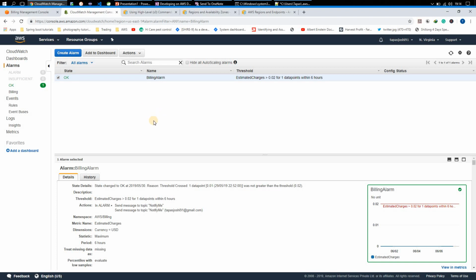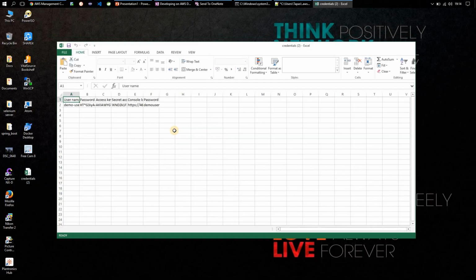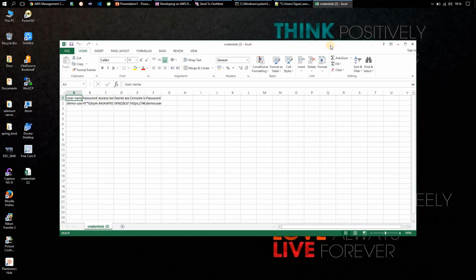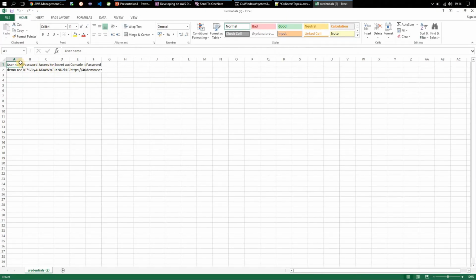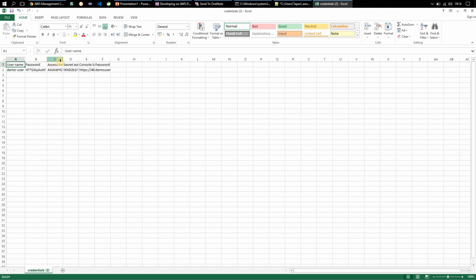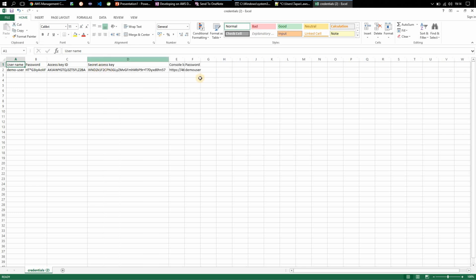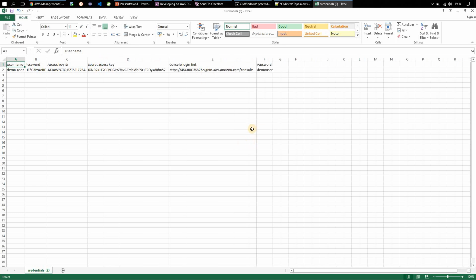So our next part is AWS CLI. Yesterday I think we already created one user and downloaded it. Hope you remember. This is the file that we downloaded, right? The username was demo user, then the auto-generated password, access key ID, secret access key, and the console login.